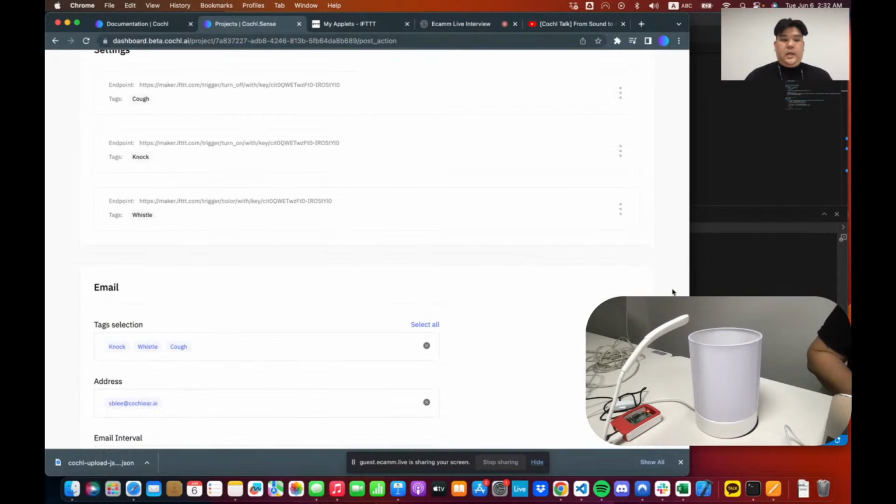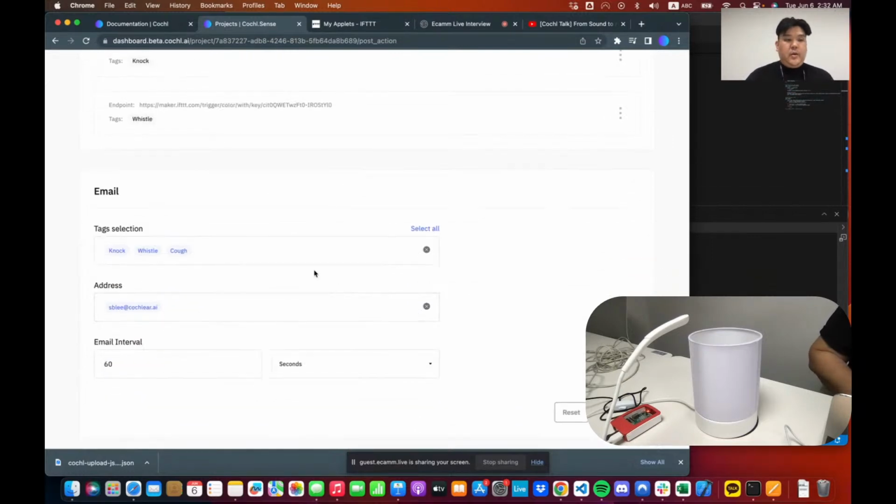And also for the email, you can select the text selection, assign the email address, and set up the email interval. The minimum length of the interval is going to be 60 seconds.